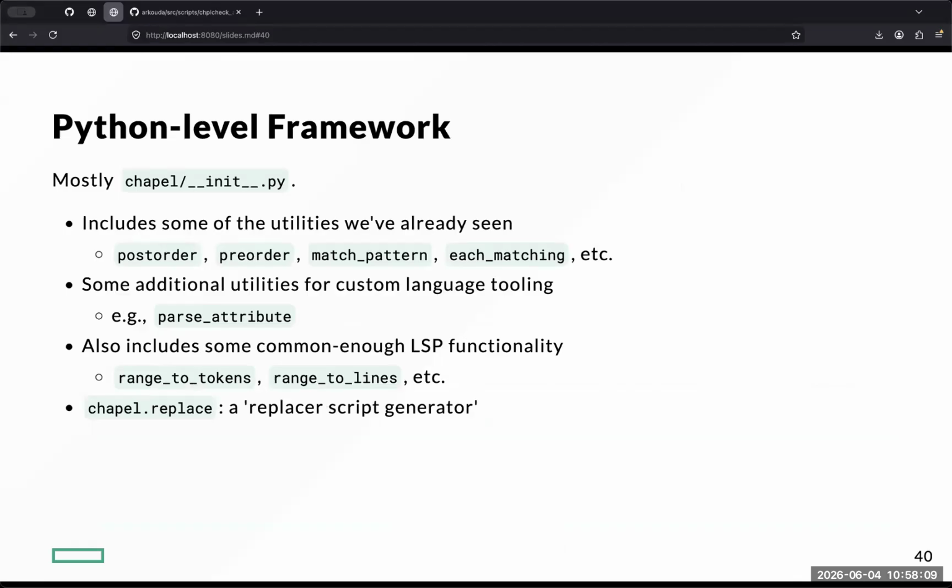And then we have a Python level framework. Like I said earlier, I don't actually know how long I have. I'm running out of time, but it provides a bunch of common utilities, much of which we've already seen: post-order and pre-order traversals, pattern matching, a traversal that pattern matches pretty commonly. We have some helper functions that are used for custom language tooling, like parse attribute, so that you can parse attribute groups on nodes. There's a bunch of common enough features that have to do with the language server, such as converting ranges to tokens, which are kind of a language server specific thing, I think, and ranges to lines, which is less specific.